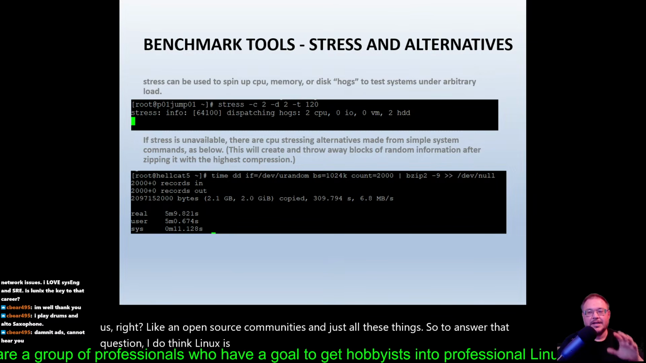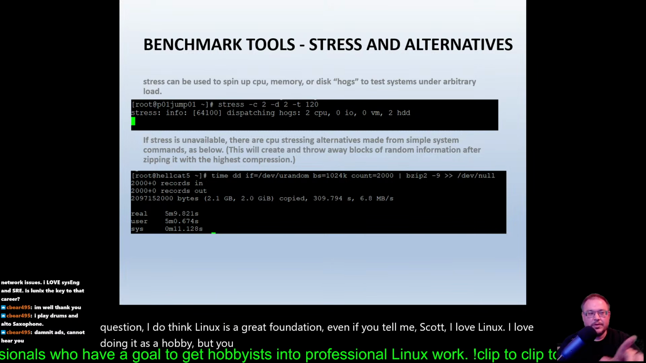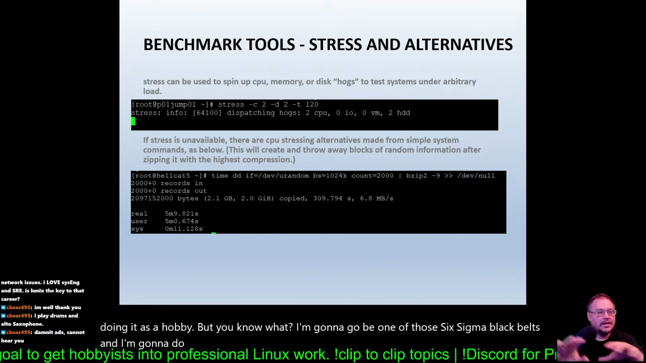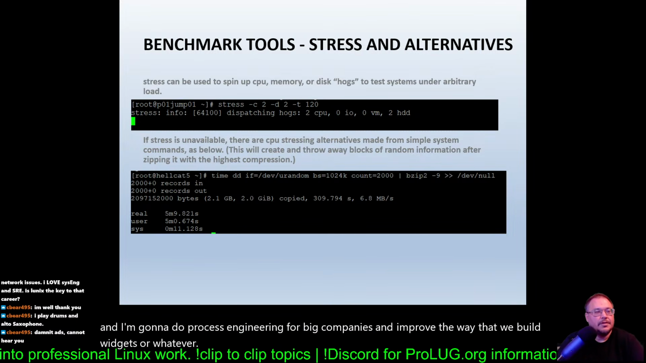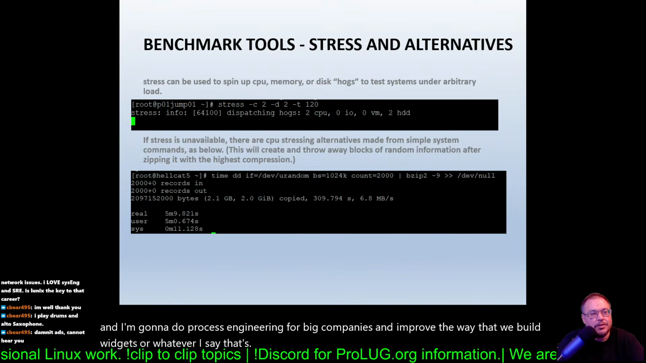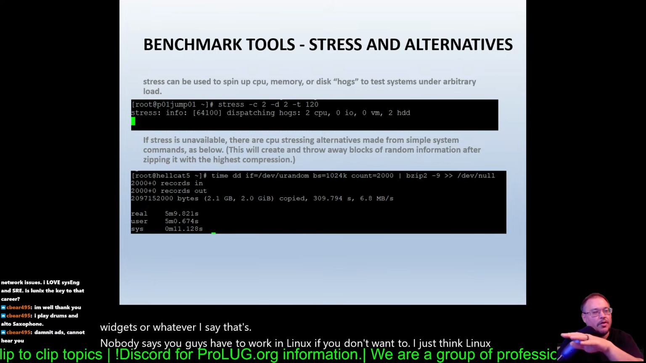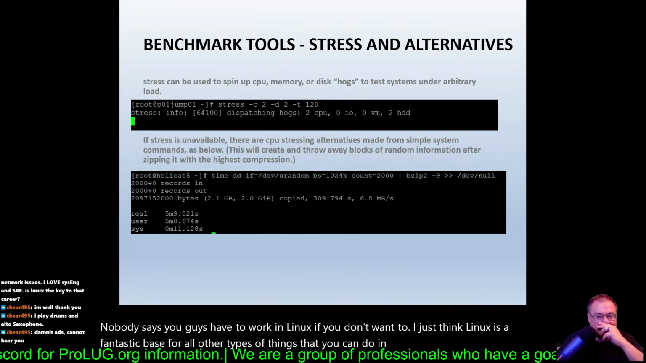Even if you tell me, Scott, I love Linux, I love doing it as a hobby, but I'm going to be one of those Six Sigma black belts and do process engineering for big companies and improve the way that we build widgets, I say that's wonderful. Nobody says you have to work in Linux if you don't want to. I just think Linux is a fantastic base for all other types of things that you can do in your career. Kevin, what's going on over here?